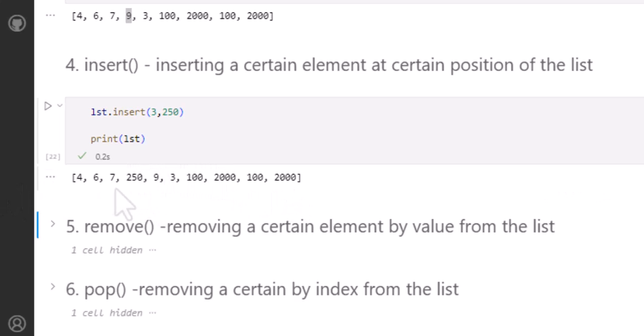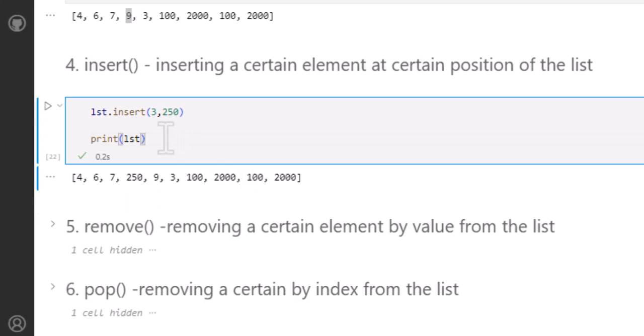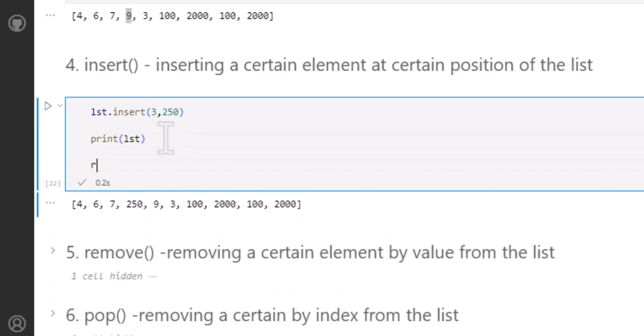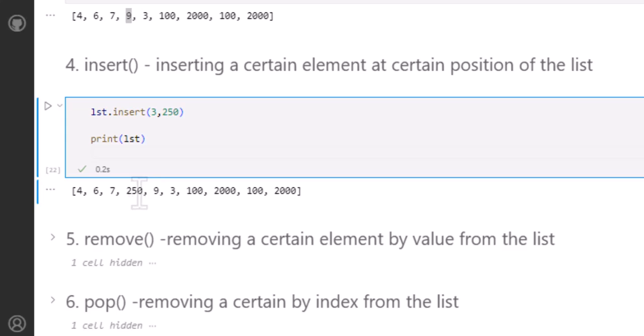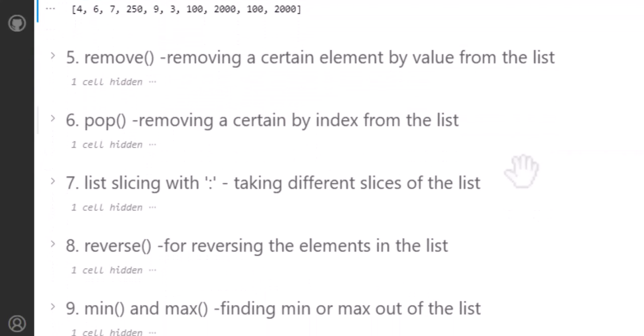Initially the length was different, but now the length of my list has been increased by 1 just by inserting the element in my desired location. Okay. So this is the insert operation.